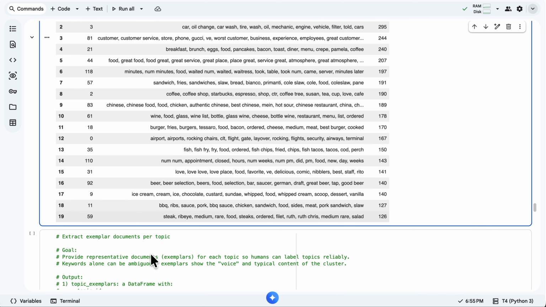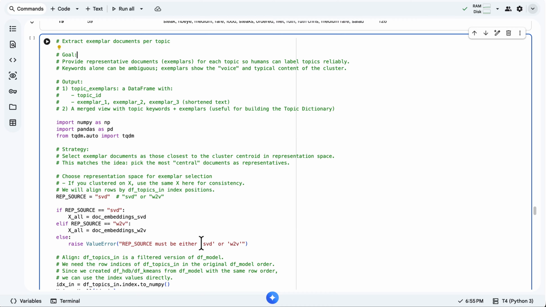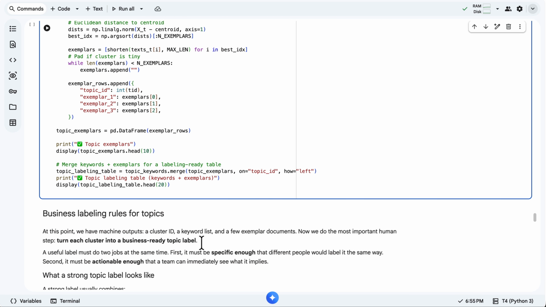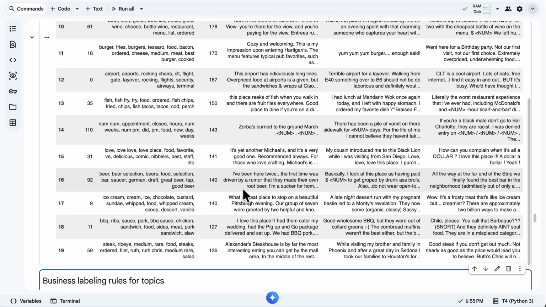This cell extracts exemplar documents, meaning representative reviews for each topic. The approach is simple and intuitive. For each cluster, we compute the centroid of the document vectors, and then we select the documents closest to that centroid. Those are the most central, most typical documents in that cluster. We then shorten each exemplar for readability and produce a table with 3 exemplars per topic.